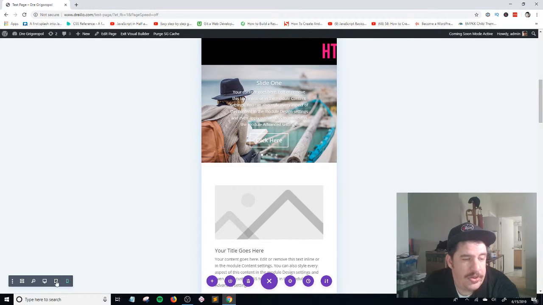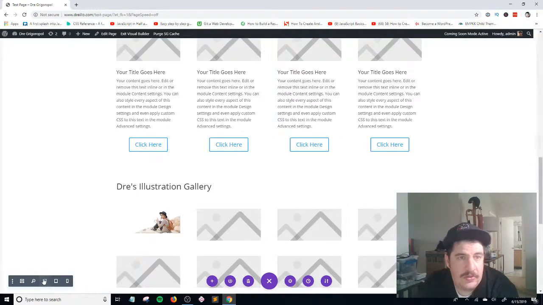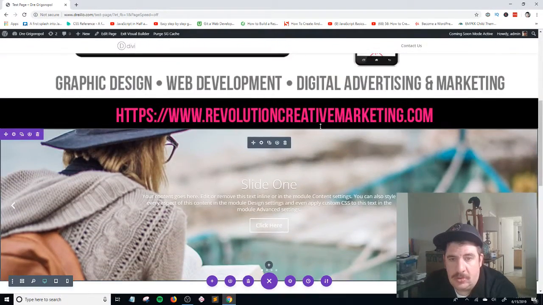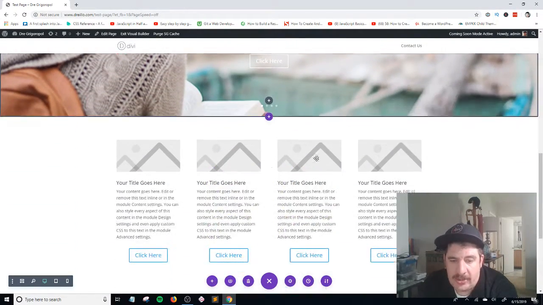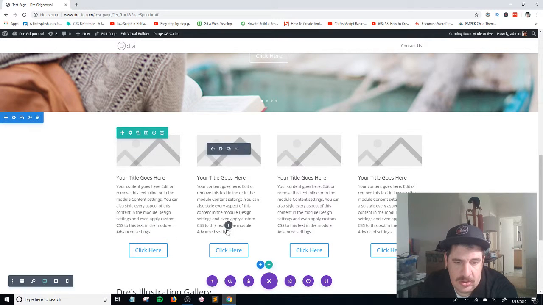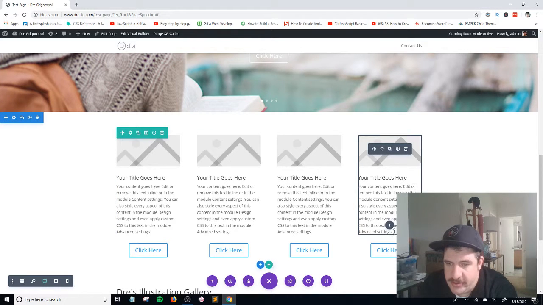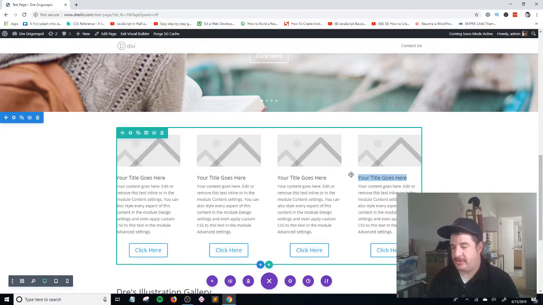There's another thing I want to show you too here. The cool thing about Divi Builder is you can actually edit text right on the page, as long as you're in the builder itself. So say for instance I wanted to edit this title here, I could just highlight it and say this is my new title, and you can actually just edit the text on the page.